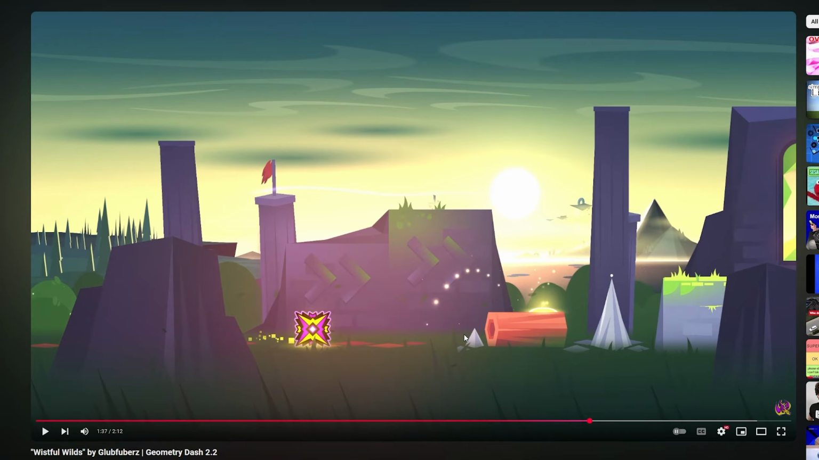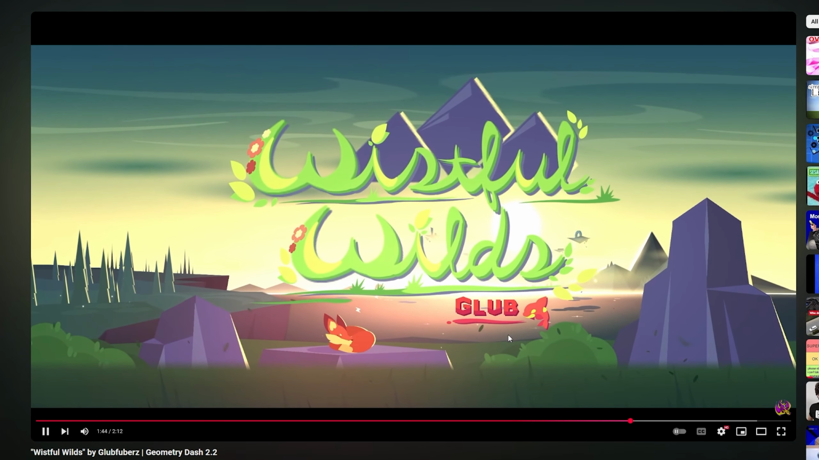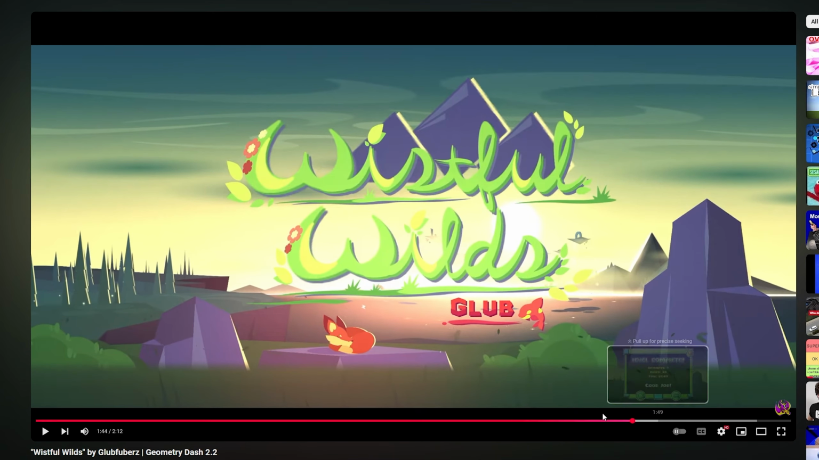Moving on to another level I've mentioned before, being Wistful Wilds by Club Fubbers. And you can see this has a kind of similar vibe where it fades out, but we've got this letterboxing effect where these black bars come up between the tops and the bottoms of the screen. And so that's commonly used to make things look more cinematic. So that might be a really good idea to add to my level, because I'm trying to go for that sort of cinematic vibe that Wistful Wilds is also doing.